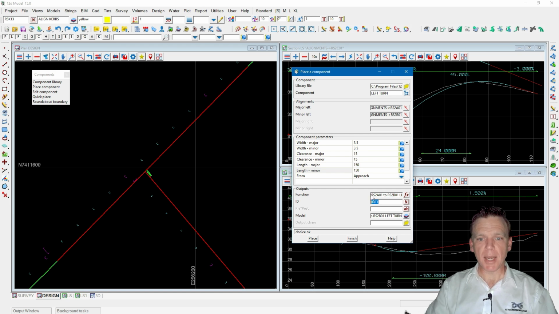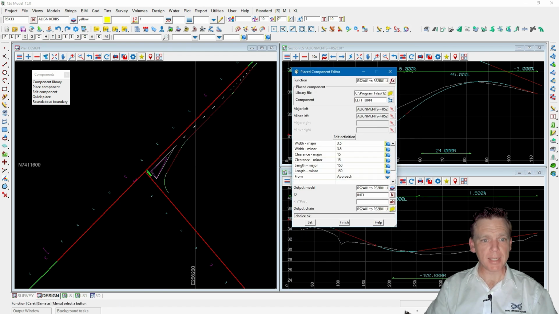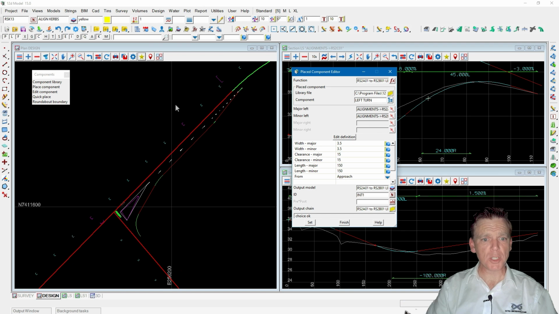I'm also going to put the chain in. You saw the simple chain that I had before, and I'm basically going to quickly output a chain as well. So when I place the component, 12D will come in and place it, and it's done all those geometry elements. They're all super alignments, elements, and computed off the main alignments that we've chosen.